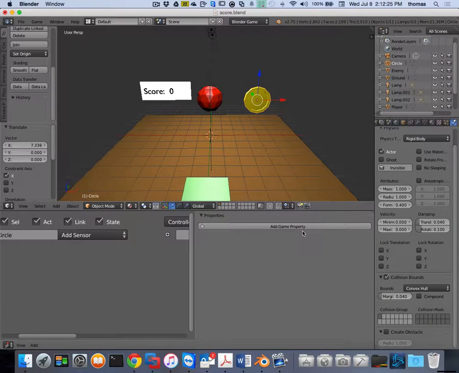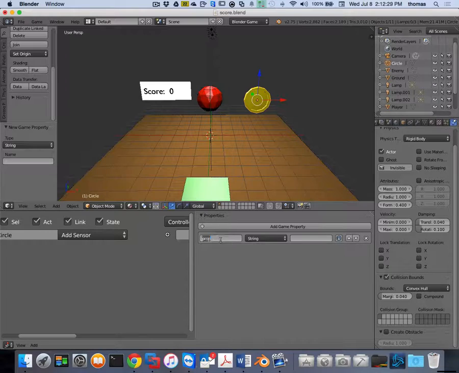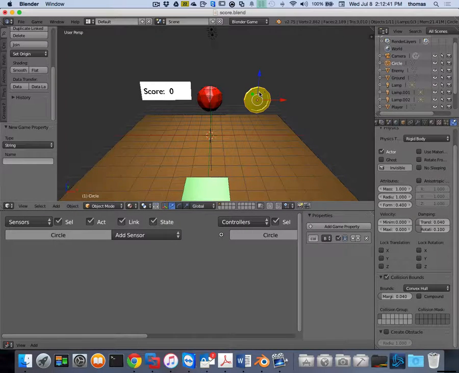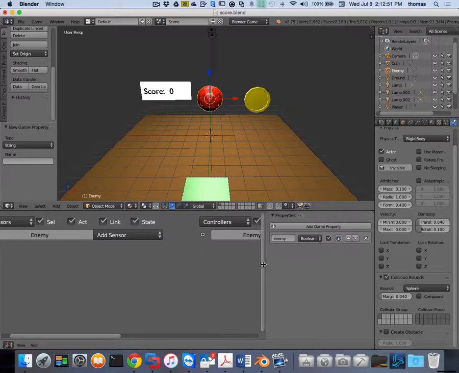All right, so what my coin is, I need to add a game property to my coin. I'm going to add a game property. I'm going to call this thing coin, right? And I'm going to make it a Boolean value. This is my coin property, okay? And I'm going to turn it on. So now my coin has a coin property. Now it's actually labeled circle. I should probably change it to coin, right? I'm also going to change my enemy, right? My enemy has an enemy property, right?